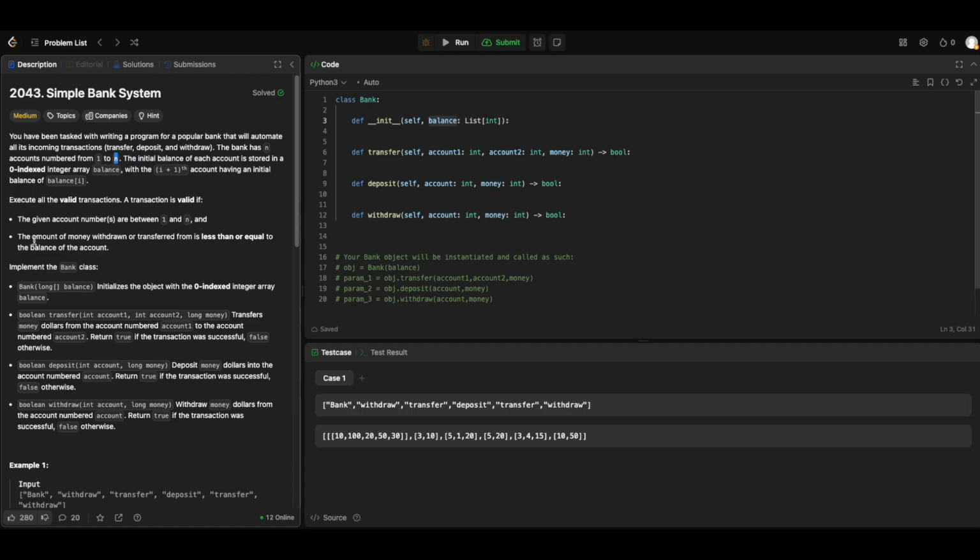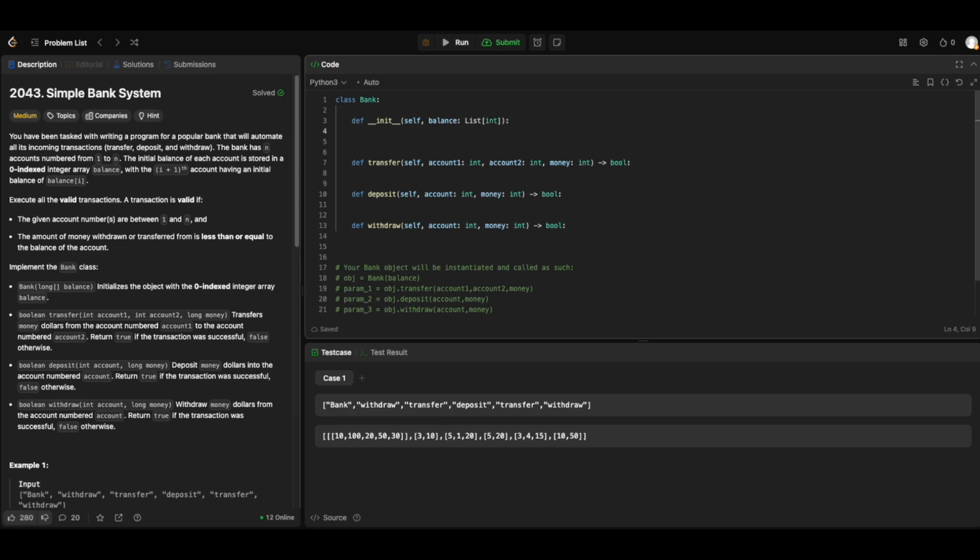One more condition is that an amount withdrawn or transferred from an account is less than or equal to the balance of that account. The balance array is zero indexed. First, in the initialization, we set self.balance equal to balance.